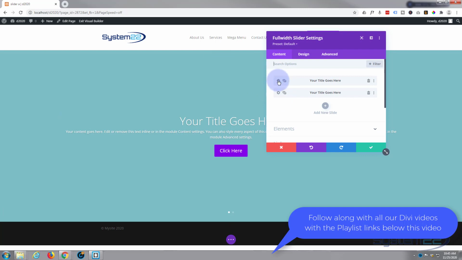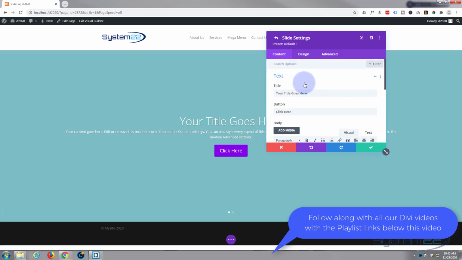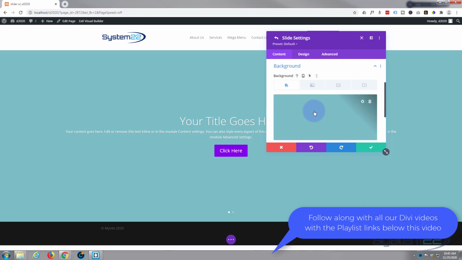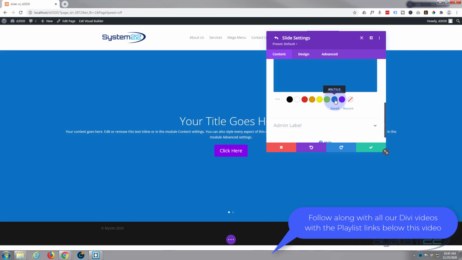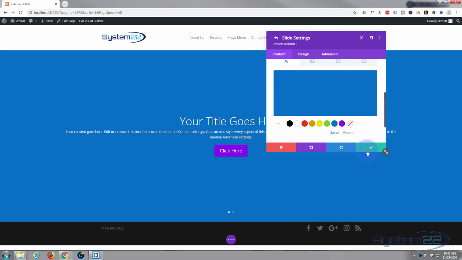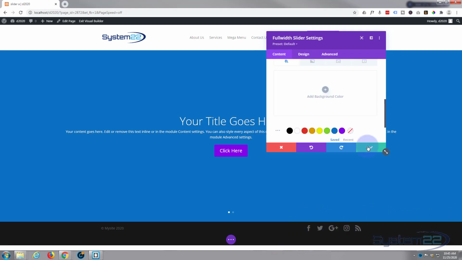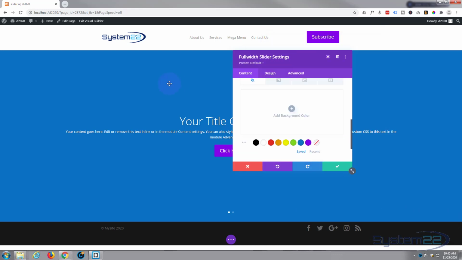I'm just going to go in and change the background of one of them, so when we start rolling you'll be able to see the difference. Just gone into the slide, I'm going down to background, just changing the color to blue, so we've got one blue and one green there. If you save that, it'll go back out into the main full width slider settings.